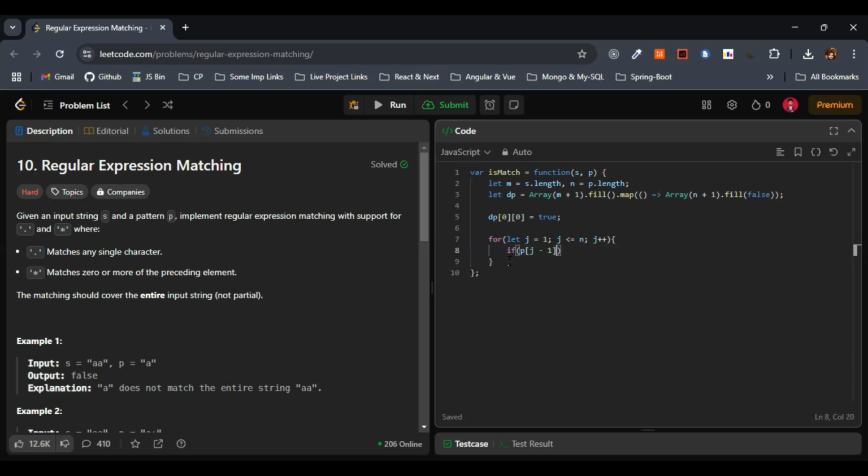If p of j minus 1 is equal to star, then what we will do? dp of 0 j, we will give here dp of 0 into j minus 2. This is fine. We know that star can eliminate the preceding element, right? So that is the reason we have given here dp of 0 j equals dp of 0 into j minus 2. So I hope this is clear. This we already saw in the approach.